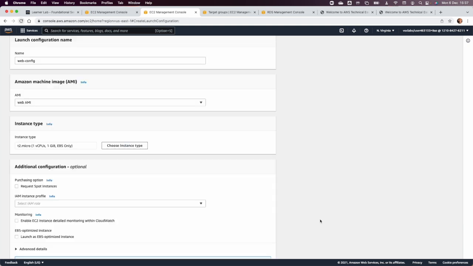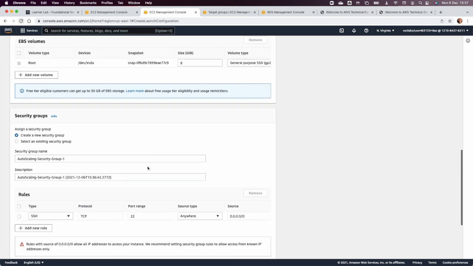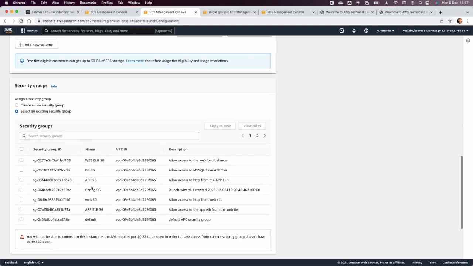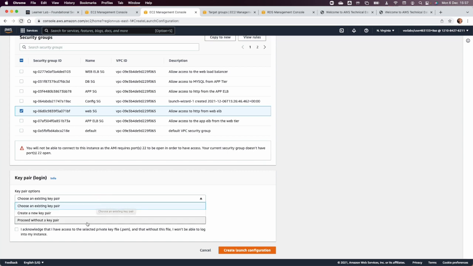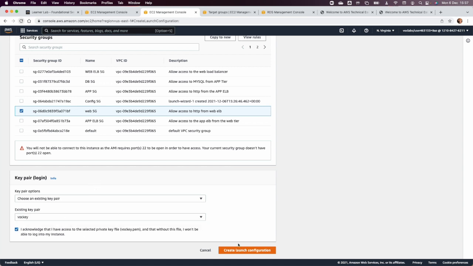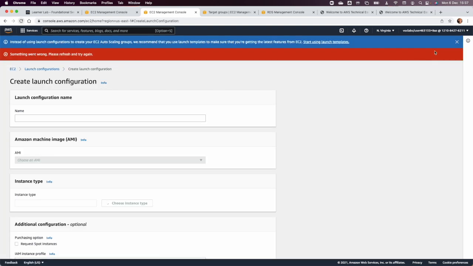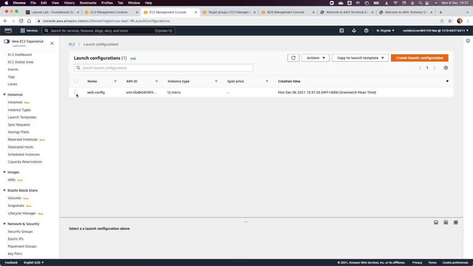We don't have any specific configuration, we just need to make sure to select the web security group for that launch configuration. You could also choose an existing key pair, or use the default one, the Vocarium key, and create the launch configuration. Now, after the web configuration, let us go to Actions and create an Auto Scaling group.